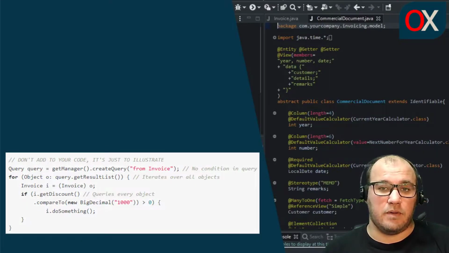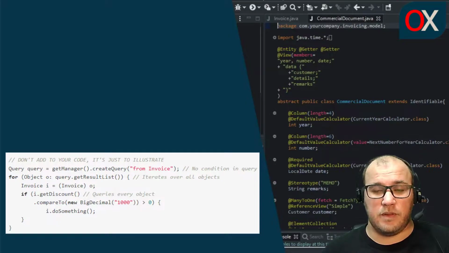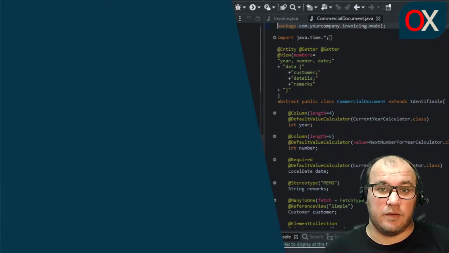But we will have a problem here, because we cannot use a condition in the query to discriminate by discount, because discount is not in the database, it is only in the Java object. So you have to instantiate every object in order to ask for the discount. In some cases, this way is a good option, but if you have a really huge amount of invoices and only a few of them have the discount greater than 1000, then your process will be very inefficient.